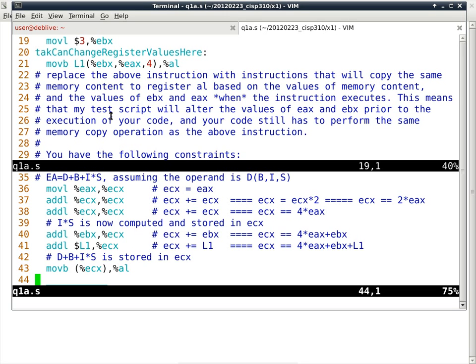Okay. Yep. Go ahead. So you said you can use ECX, but do we have to use ECX? If you don't use ECX, you will have to destroy one of the other registers. Because during the computation of the address, you have to store that into a register. Right, but since you don't say not to do that, is it okay?